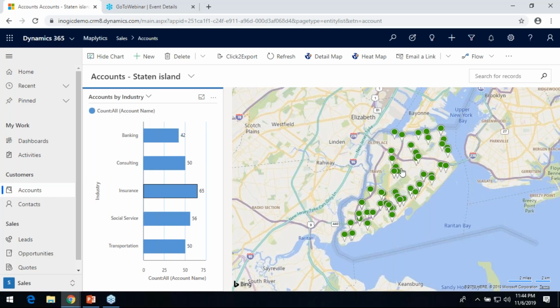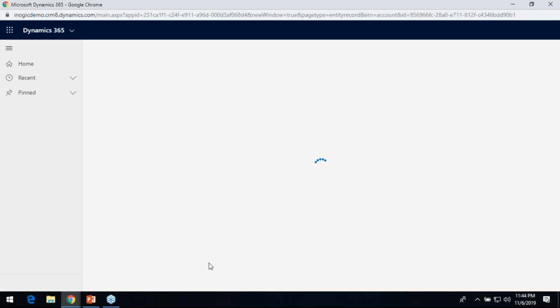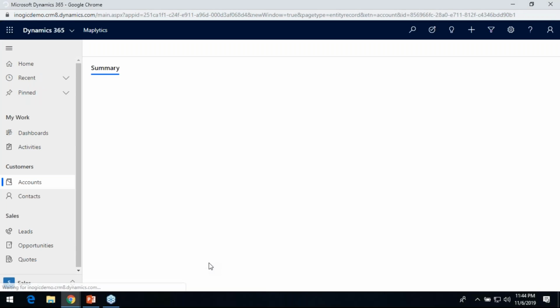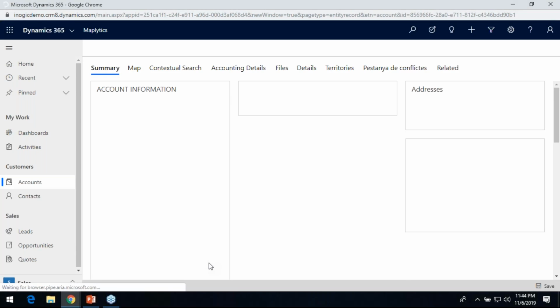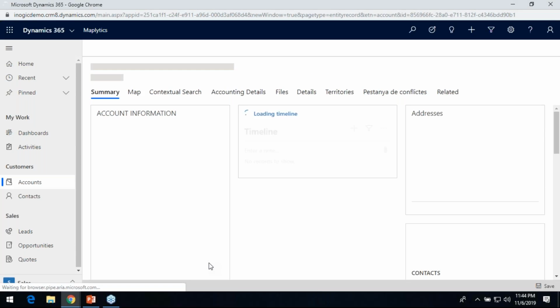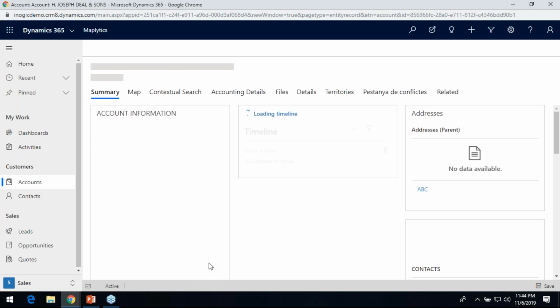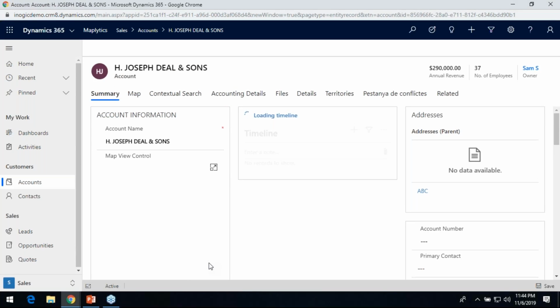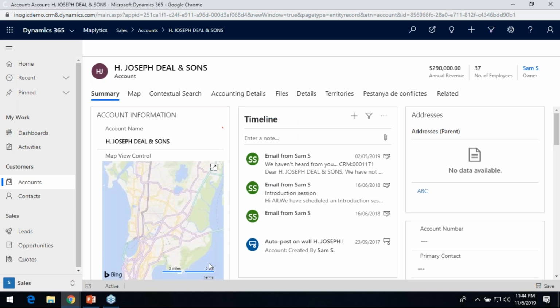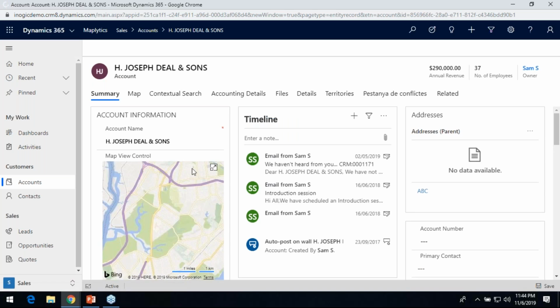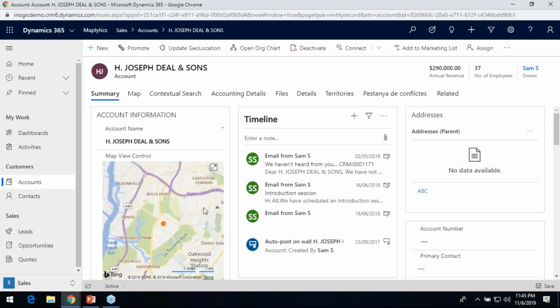The next PCF control that I'll be talking about is the map view control for record. So let me open any of the records here. So I have opened one of the account records where I have added this control. So this PCF control can be added to any record form within a field with the data type single line of text. So here you can see that I have added the PCF control within this field, and the respective record is also plotted on the map.